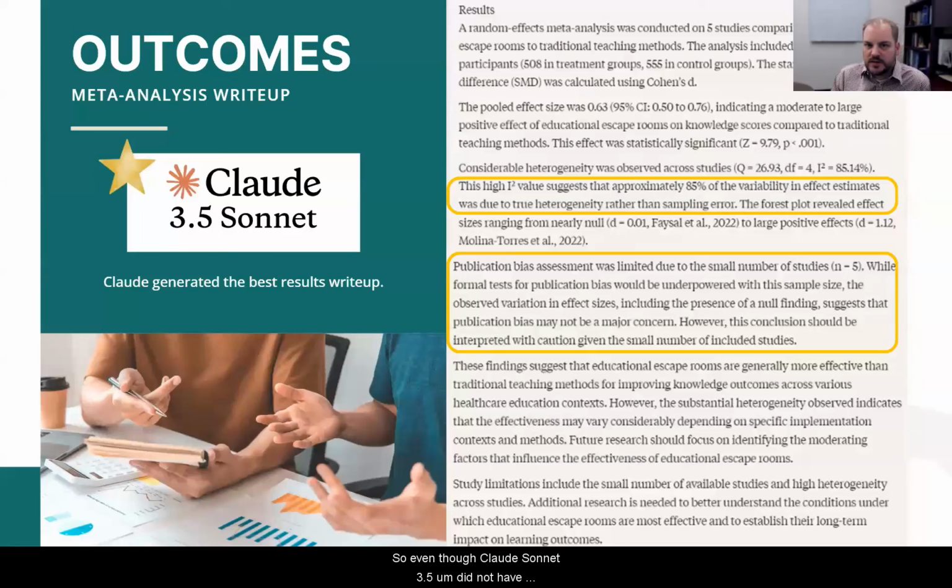So even though Claude Sonnet 3.5 did not have great outcomes because they were not identical matches to comprehensive meta-analysis, what it was able to do very nicely was it returned a really beautiful results write-up section for the meta-analysis data. So this write-up was pretty much manuscript ready with only some minor editing required.